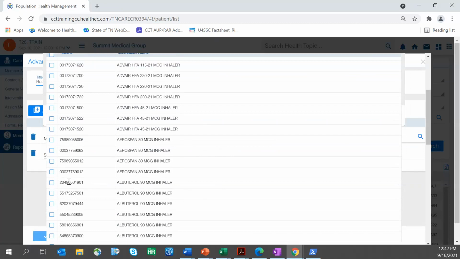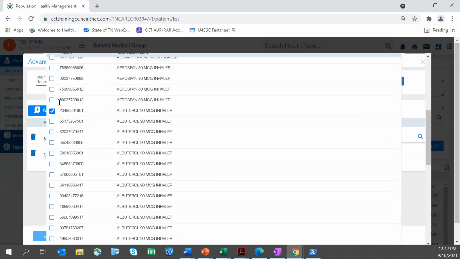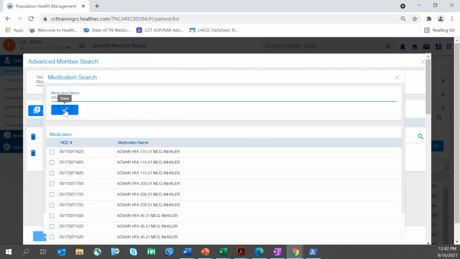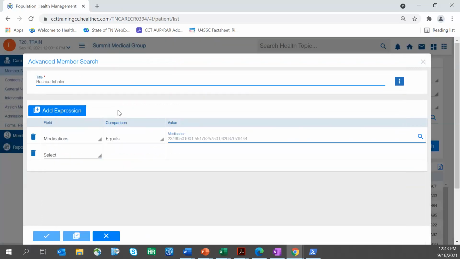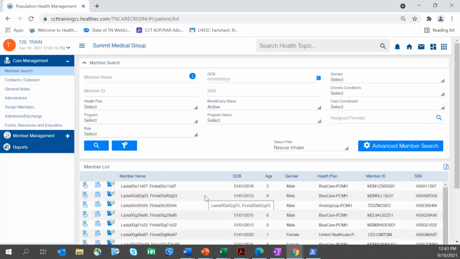And again, the NDC number is going to be the most specific way to get a particular medication on the list. But you can choose more than one. Obviously, there are lots of options here. You would choose all the ones that you need, and you could save that report, and then you would save and select.